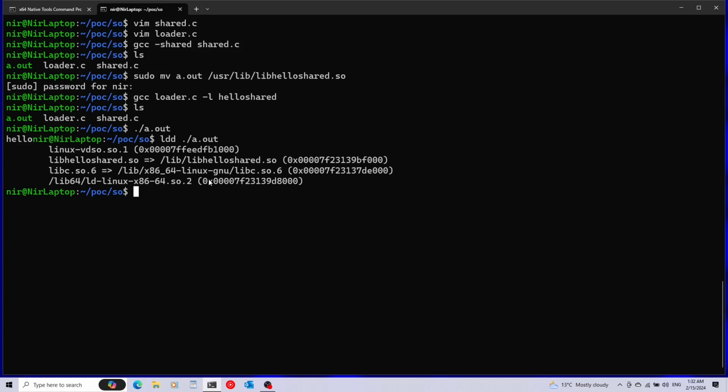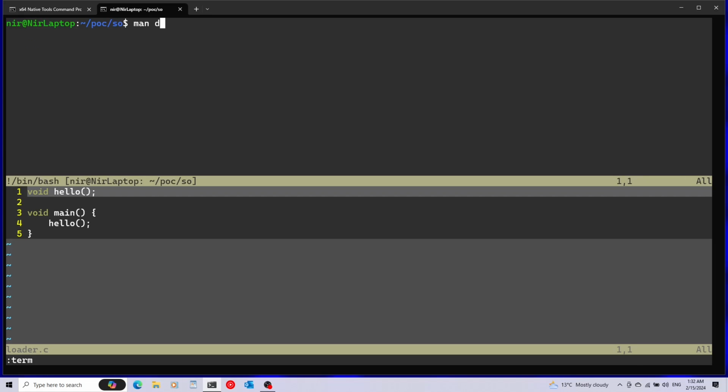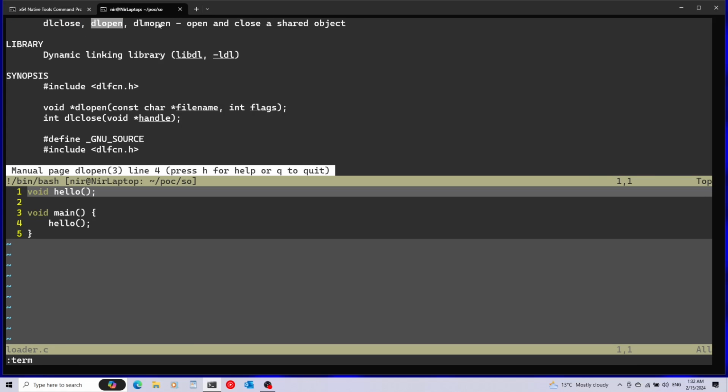Now I'm going to show you the second method. That is less popular, but it's also cool to know about because sometimes it can be useful. I'm going to open the code of the loader. And let's open the man page for dlopen. dlopen enables me to open a shared object. But the difference with the first method that we did before is that this lets me do it while my code is running. The first method loads the library when the program starts.